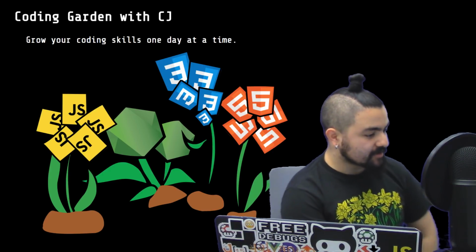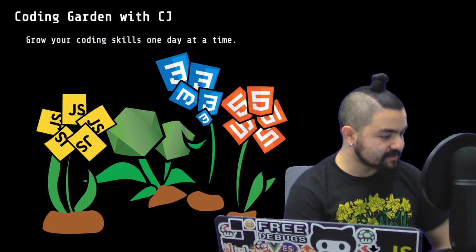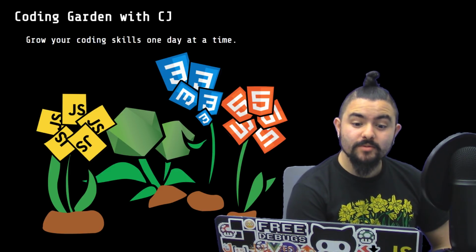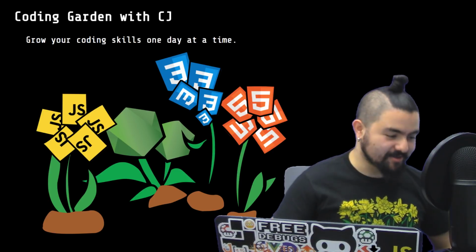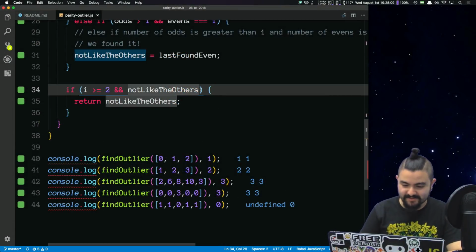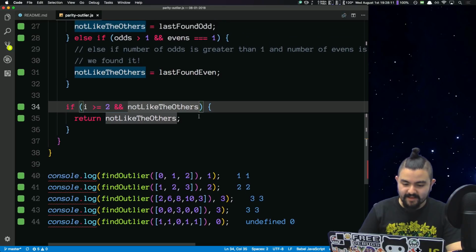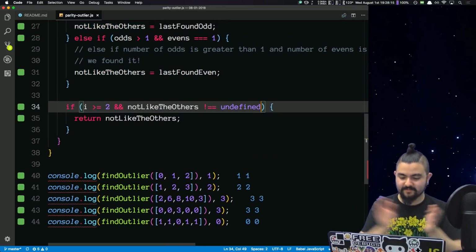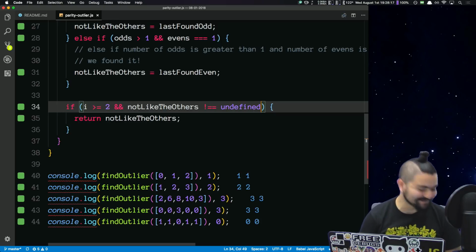Comment from Oliver: not like the others is 0, so the condition in the if. Oh! Good call. I think that will actually fix my... Yes, because not like the others is 0, and not like the others does not equal undefined. That's the one. Appreciate that.